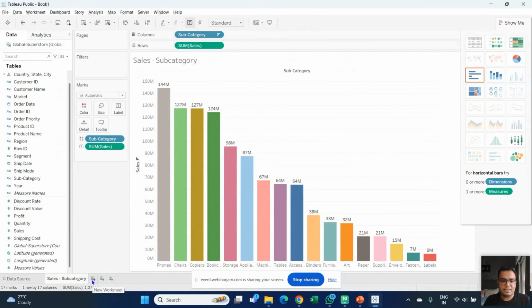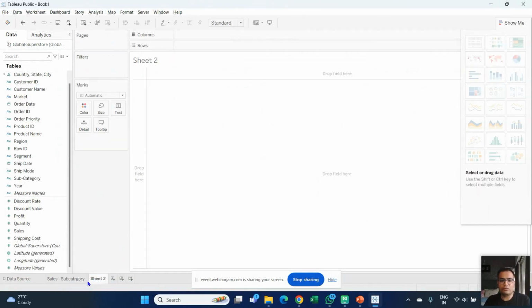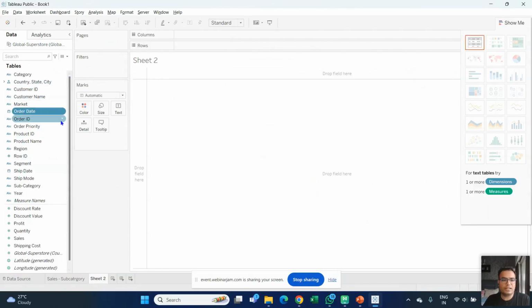So just like in Excel sheet, here also we have a new worksheet option. So just click on new worksheet. So worksheet 2 will open. Now in this worksheet I am going to create a line chart, okay, which is the most important chart for any kind of data, right? So line chart, always remember, for a line chart you need to have a date in your data. Do I have a date in my data? Yes, I have order date. So order date will help me create a visual.